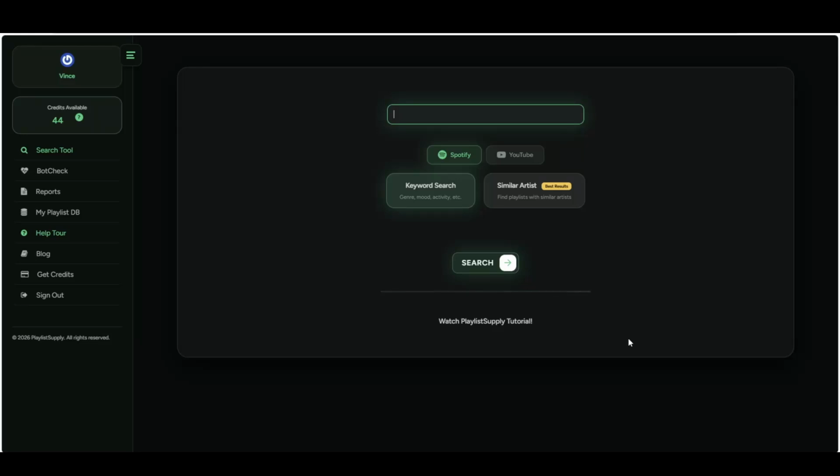Hello, so Playlist Supplier have updated their interface and it looks much cleaner and much easier to use than previous interfaces. I don't think the previous one was that bad. I did struggle a bit navigating around. This is much simpler and much cleaner.